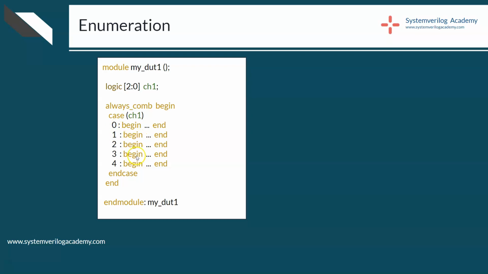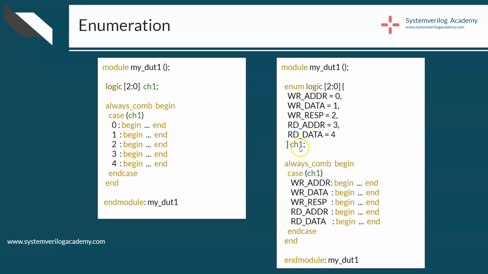The same example can be written by using enumeration like this. First, you need to add enumeration to this variable named ch1. That is done by using the keyword enum. So enum logic [2:0], then within a set of curly brackets, add this enumeration appropriately as you have discussed earlier. And then in this case statement, instead of these values, you can use these strings so that your code looks more readable and more usable.